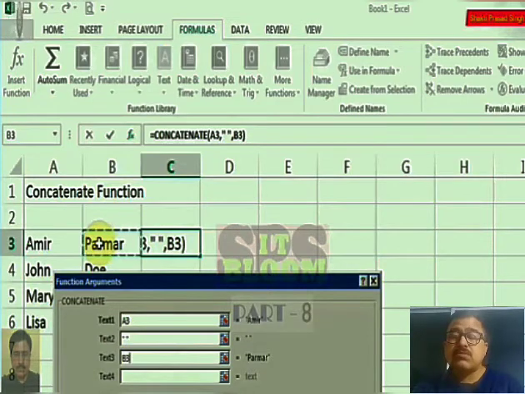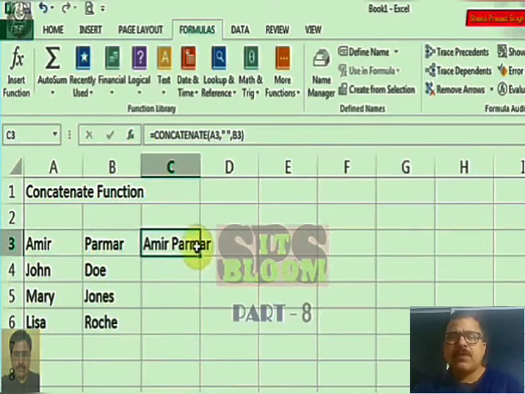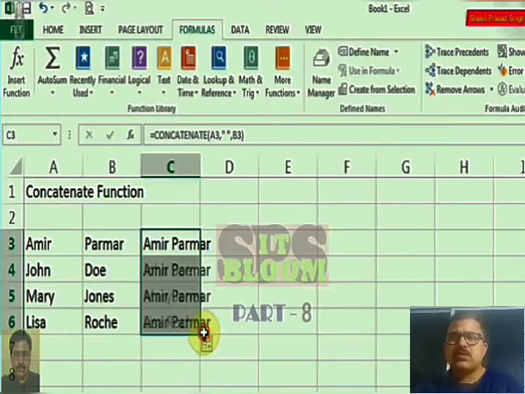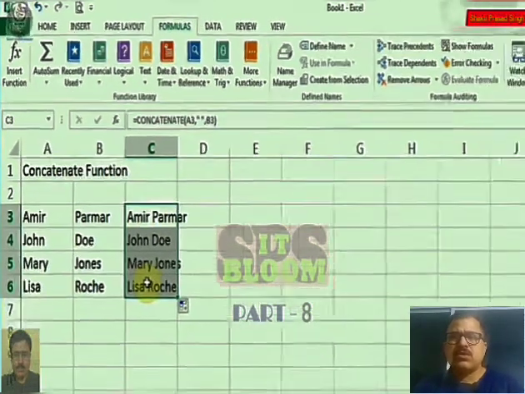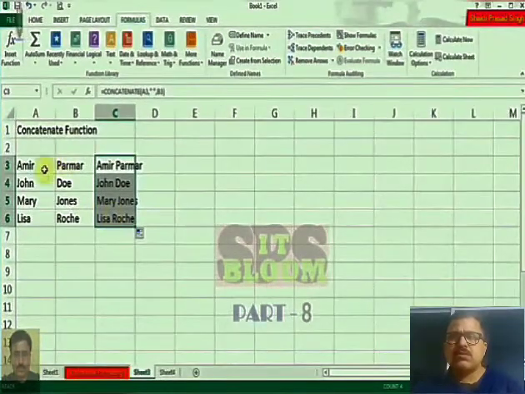So you see, you can add multiple words together, which are called strings. So I can keep on adding up to 255 strings together. I click OK, and I look for the fill handle and I pull it down, and there it is with the spacing. So this is called concatenate. If you had a whole bunch of things, you can just do this.